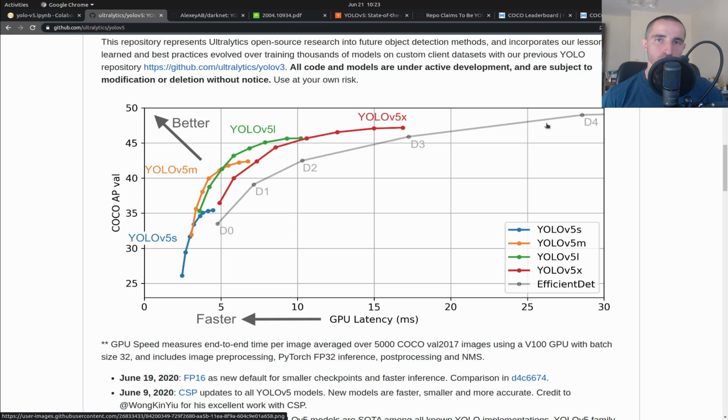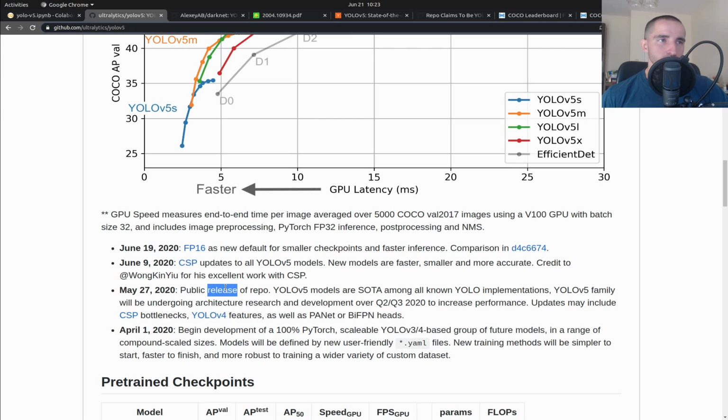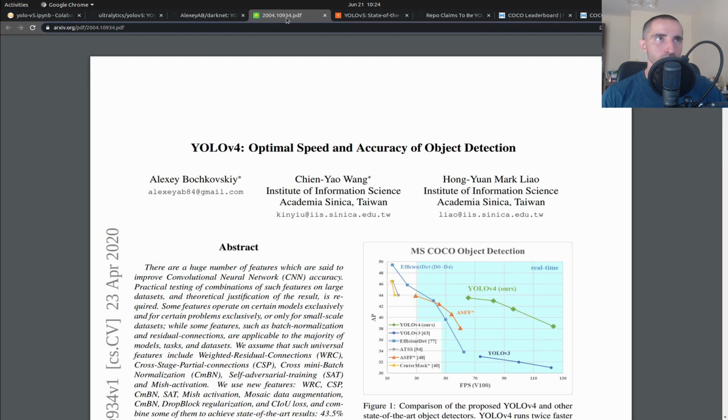I'm going to have a look at the leaderboards in a minute. And you can see that the authors acknowledge that in the future they might include updates using some of the features which are presented in YOLO version 4. YOLO version 4 was introduced in the paper YOLOv4: Optimal Speed and Accuracy of Object Detection.